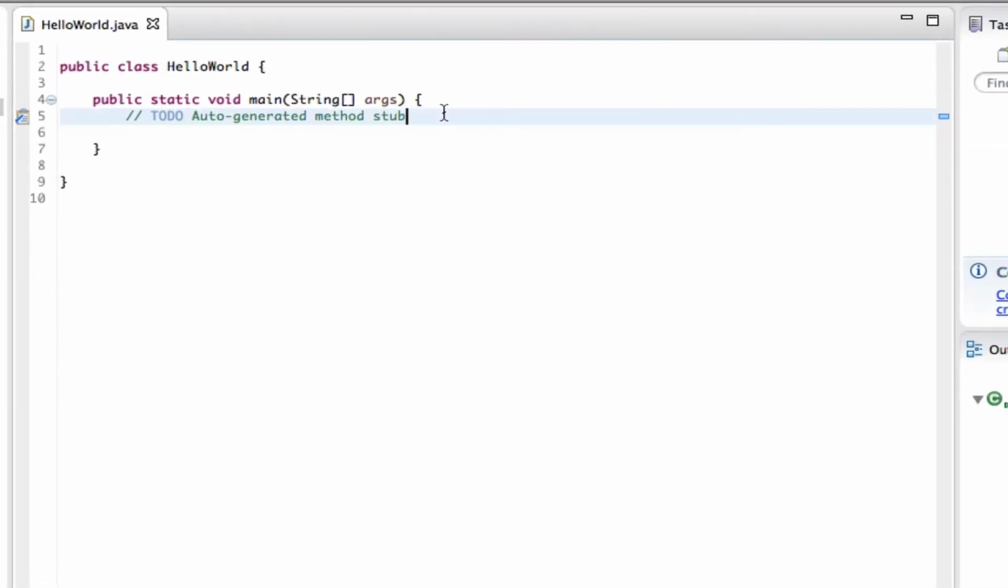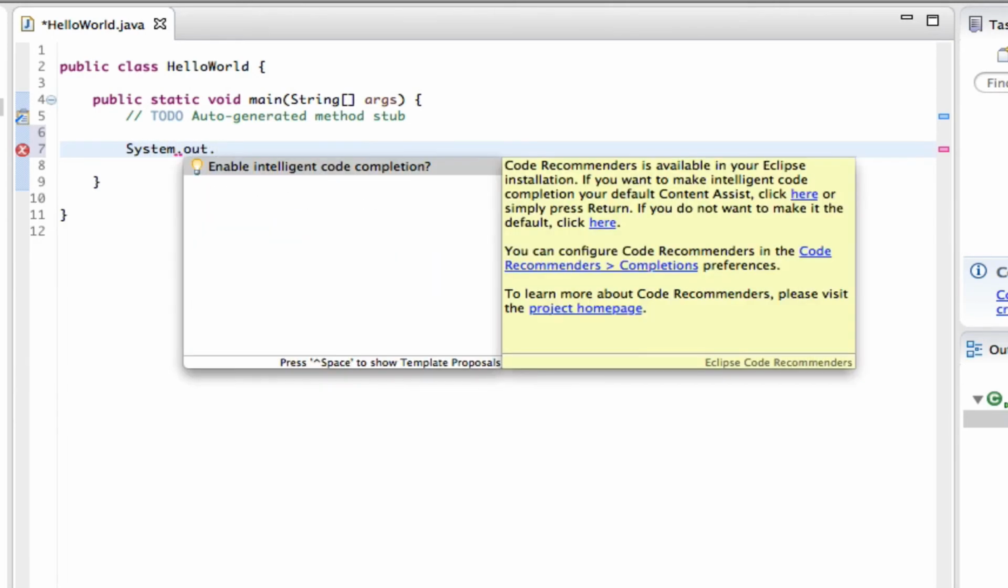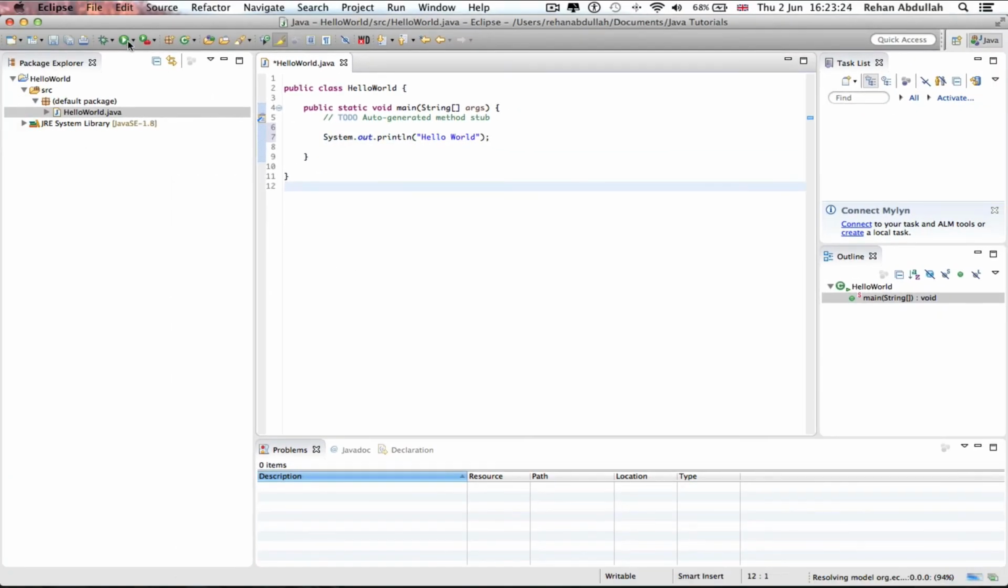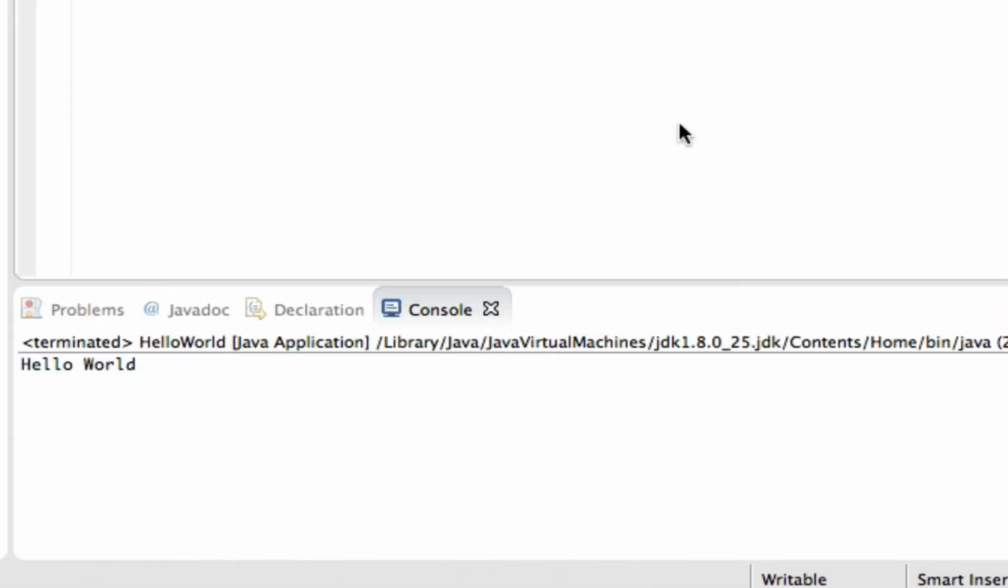And now we can go into the main program and type in system.out.println, your parentheses, you can also close that off, speech marks, and say Hello World. And now we can execute this and see what happens. Okay, and there you go, it says Hello World on the screen.